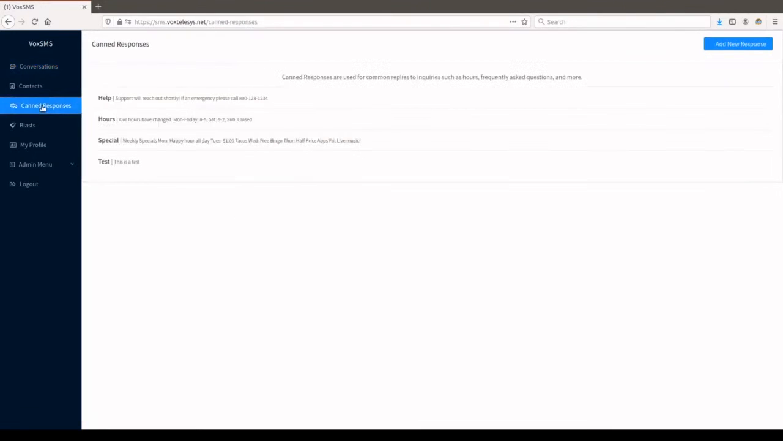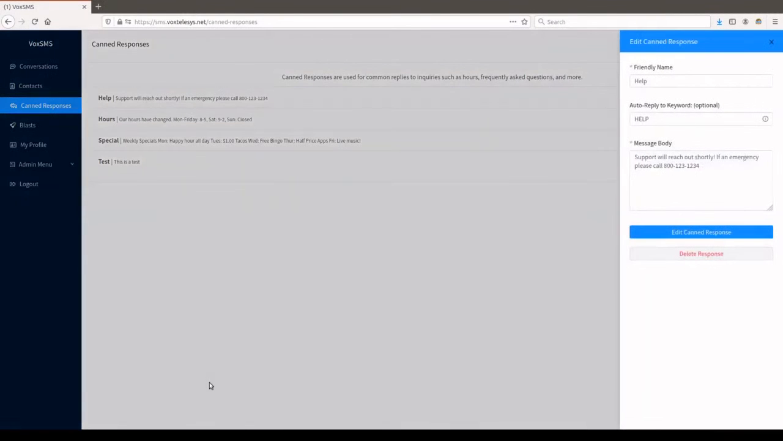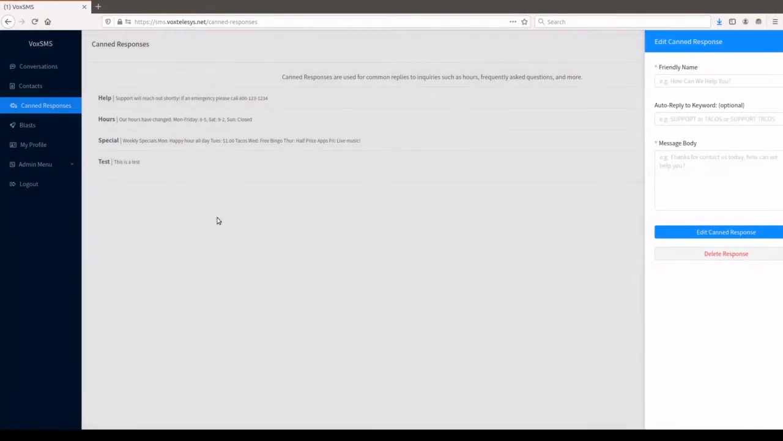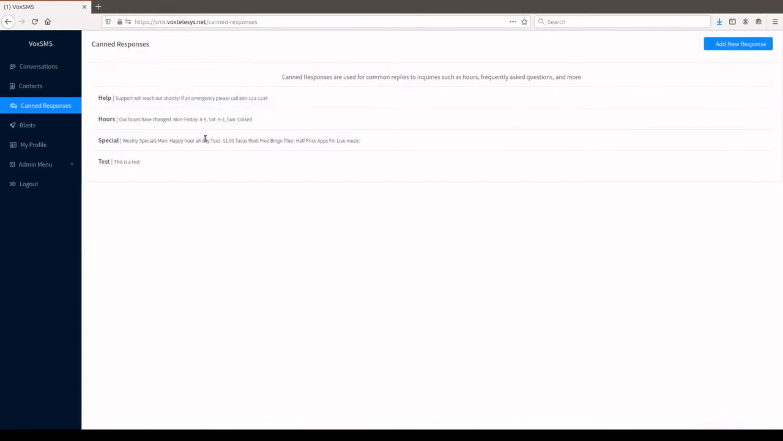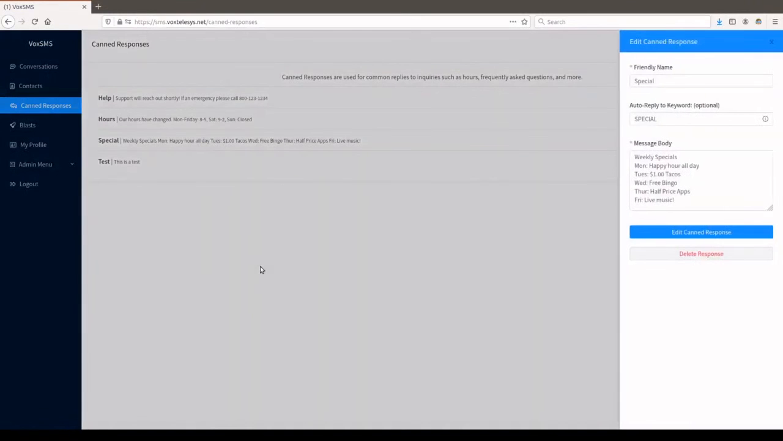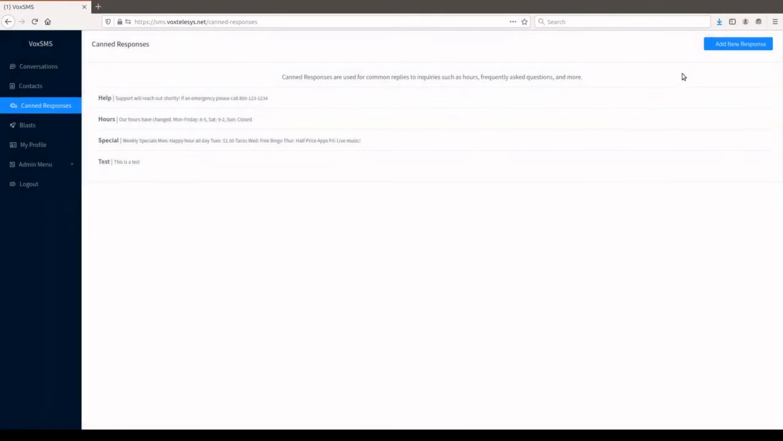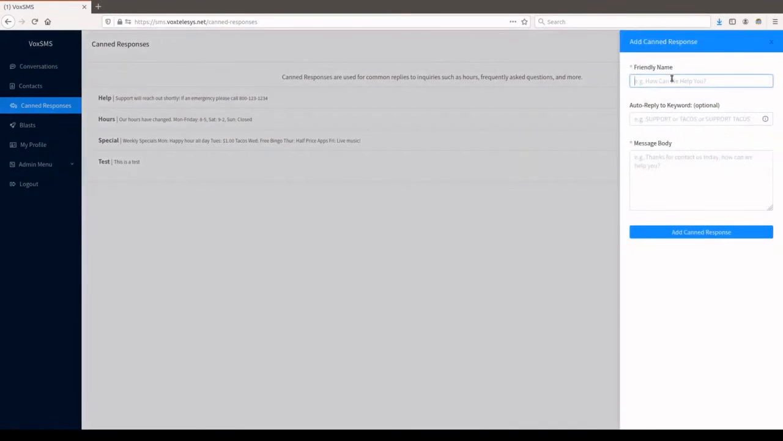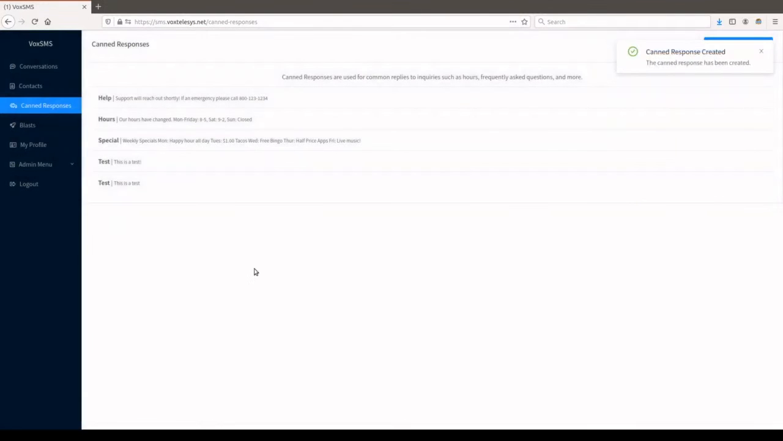Next, we're going to look at the canned responses. This is also an auto response feature. So in this case, you can see that if I texted help to my phone numbers, I would get a "support will reach out to you" message automatically. You can make that more complex by creating, say, a weekly specials for your restaurant. Or you can just create something that says test. So there's a lot of different scenarios that you can do with this.